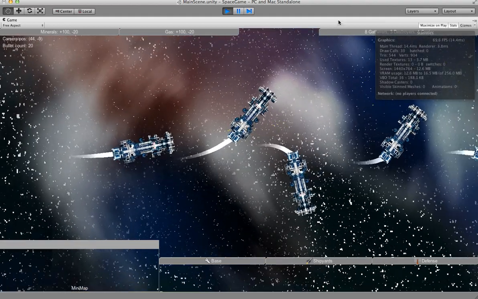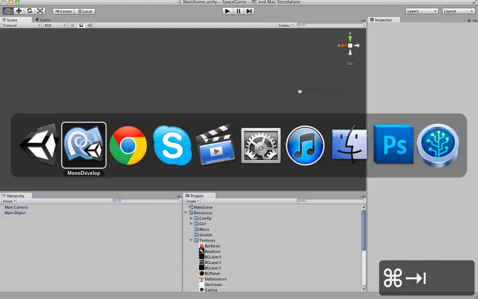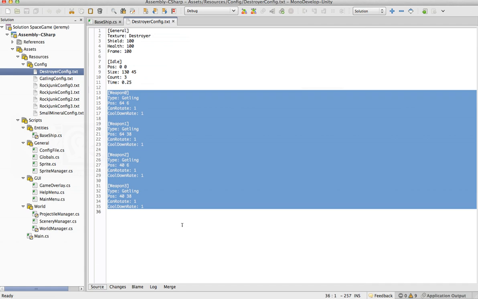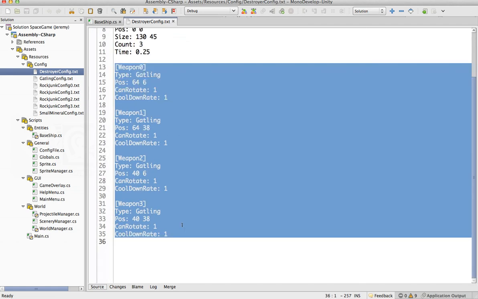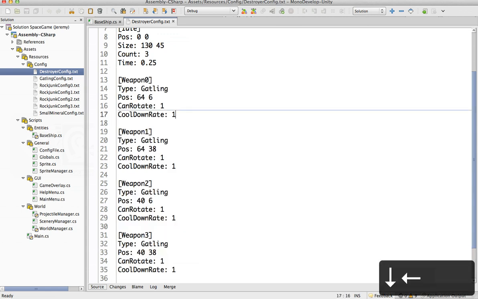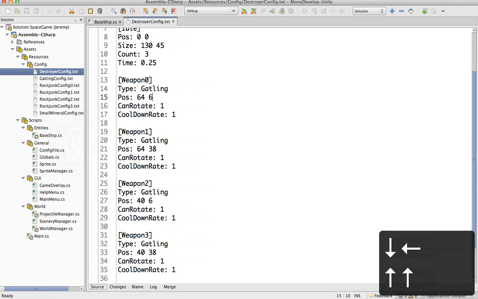So anyways, what I also wanted to show off here is that configuration files define a lot of the different properties. So here I have the destroyer configuration file open, and what I have selected are weapons 0 through 3. So let me zoom in here. They're all Gatling gun types. They could all rotate, and they've got other properties that are kind of important.